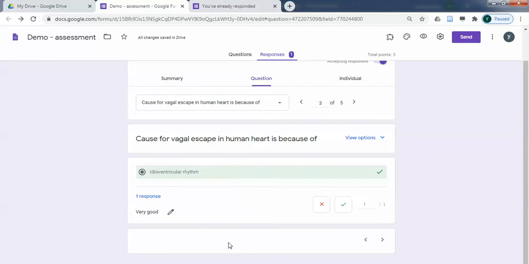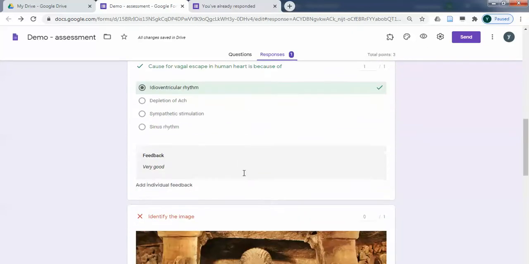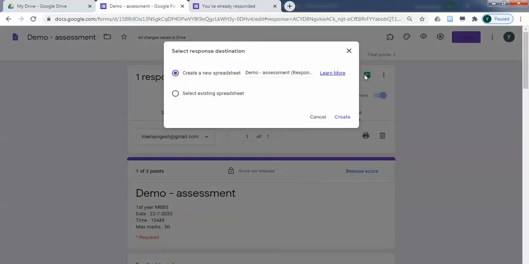Because only one person has responded, you can see only so much, and when many more people respond, you will be seeing a huge list there. You can see individual wise also. You can go to a particular student here, because there's only one student, you are seeing only one response here. You can see student wise also. You can take everything to an Excel sheet also, come here. So just click on this button, create spreadsheet, create a new spreadsheet, create it.